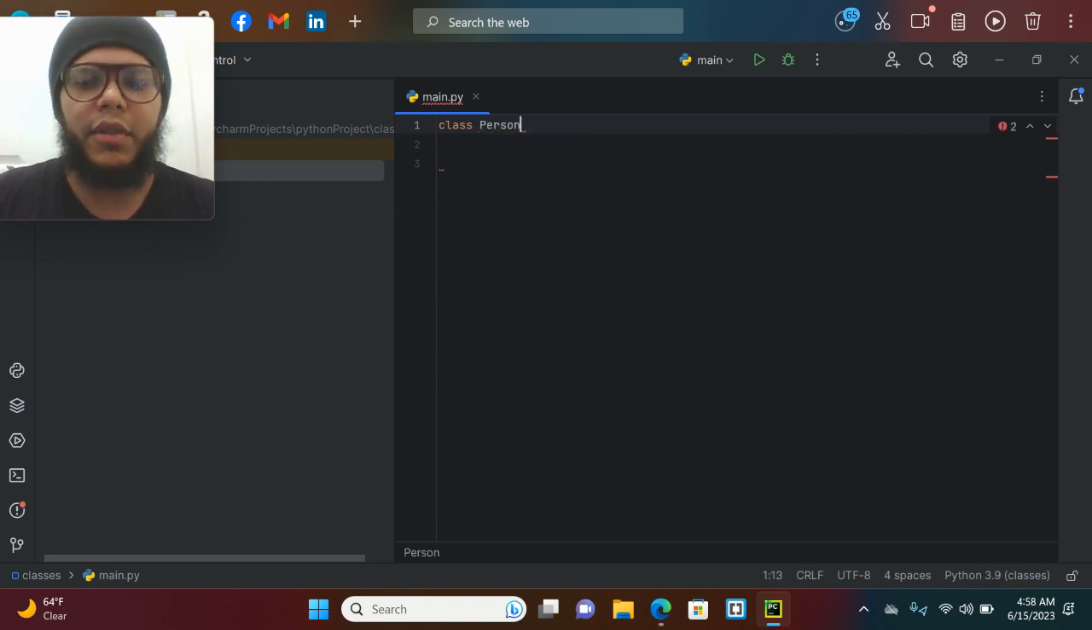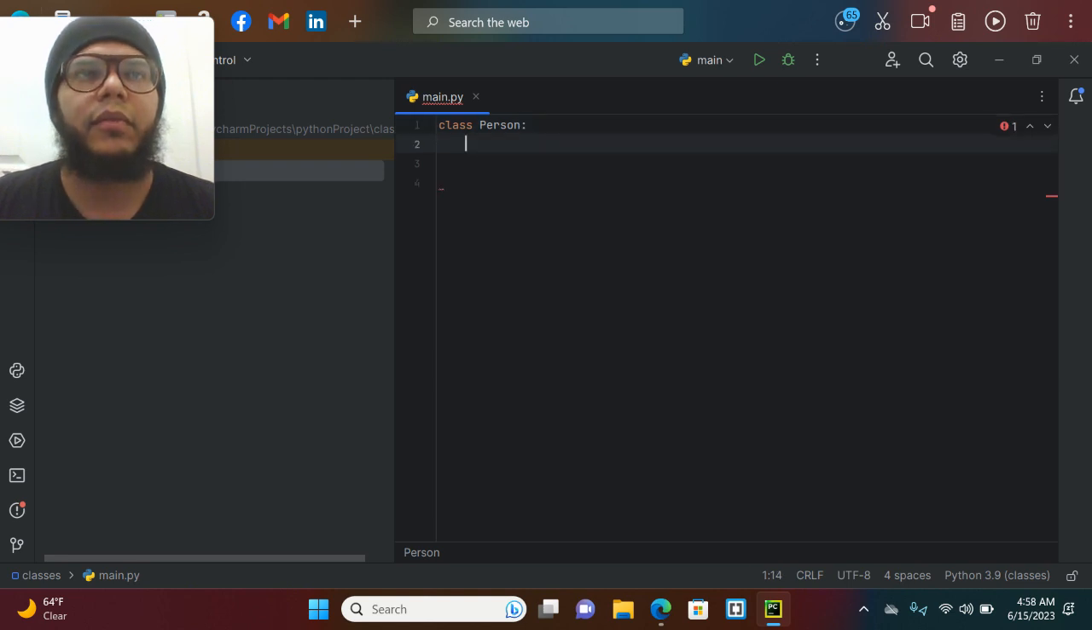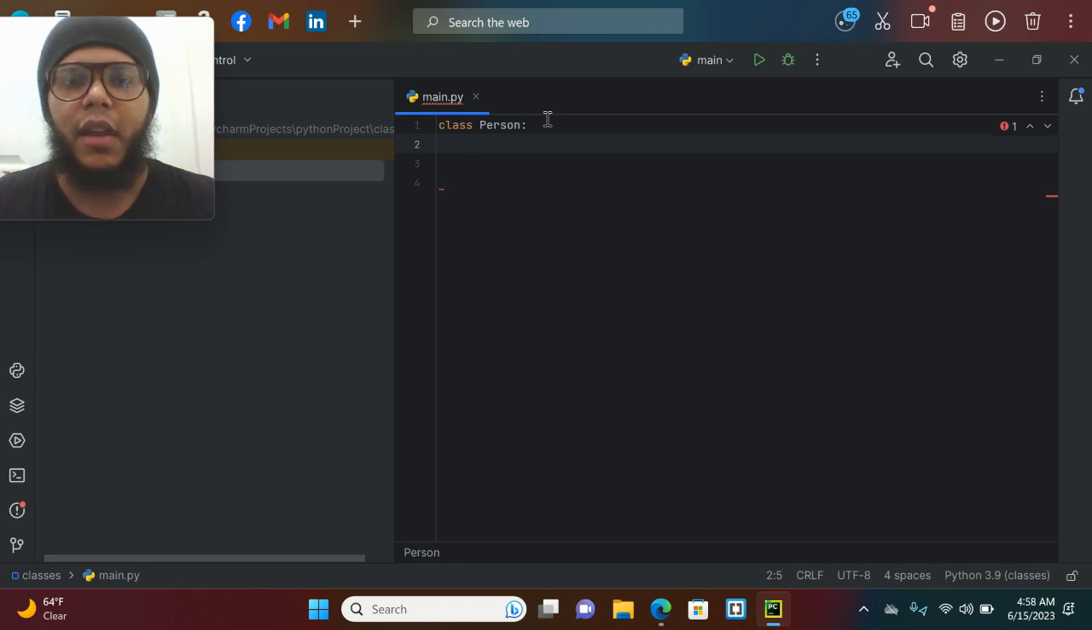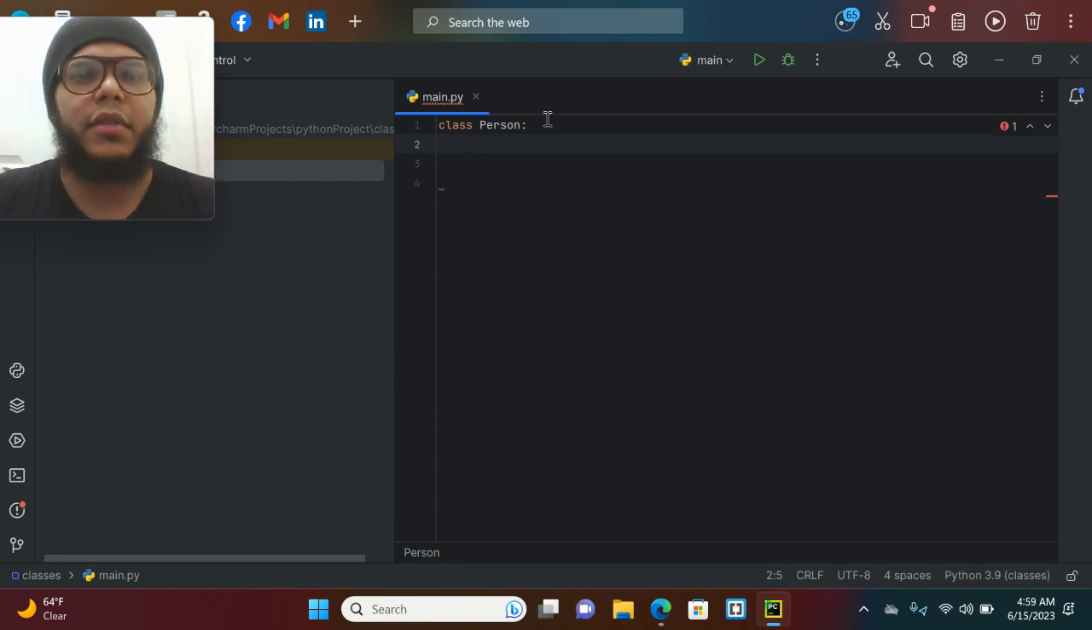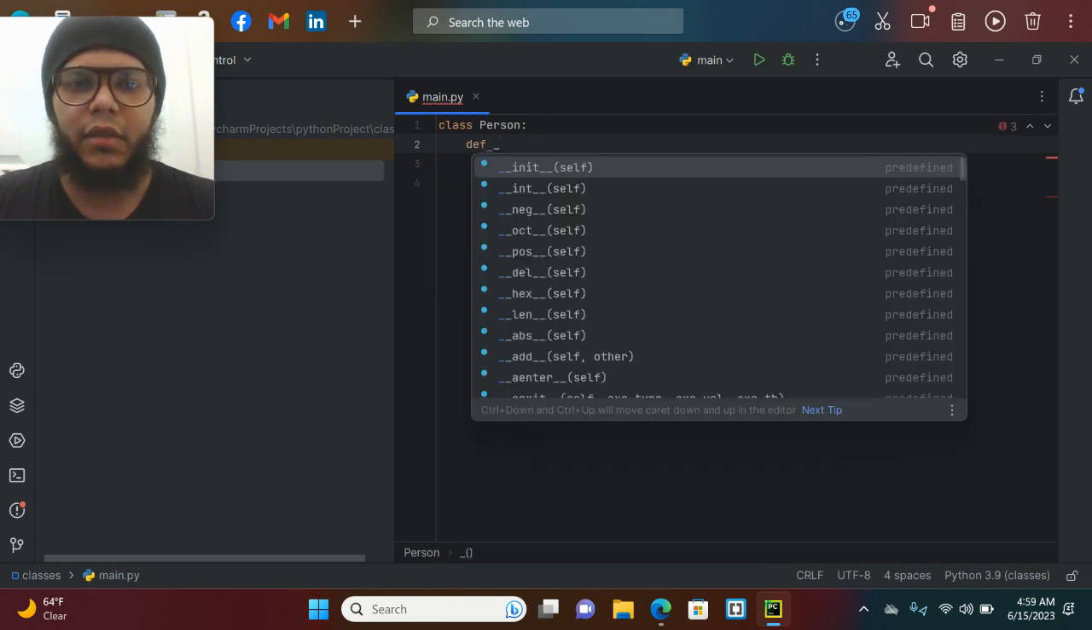So the person is our object. Once we have that, also remember we put the colon. The colon is saying that the next line of code that we're typing is linked to the line before that. So we have class Person. Now we're going to define the attributes of that class.